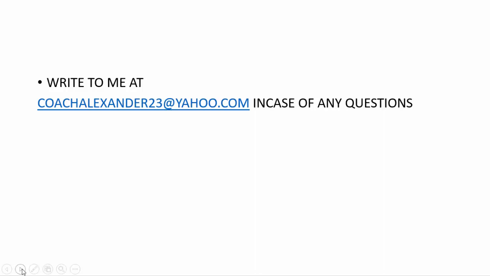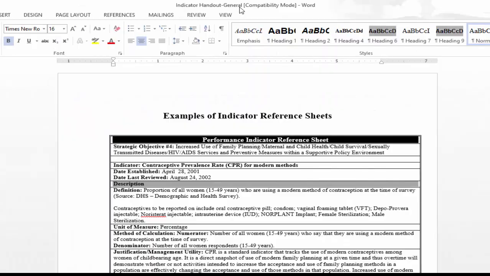Hi guys, welcome back. Now I wanted to give you an example of the indicator reference sheets. This is not the data collection tool, but it can help you appreciate why you need these indicator reference sheets and how they relate to your tool.